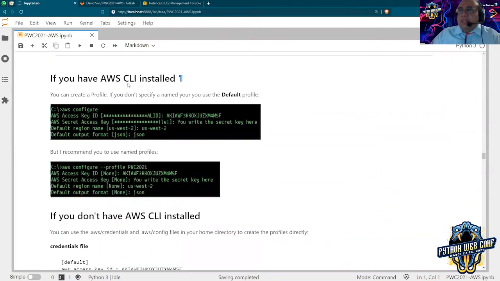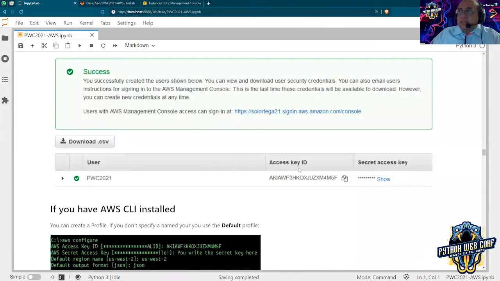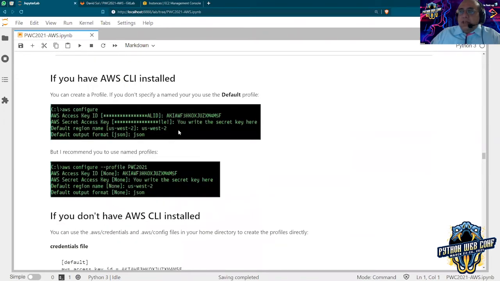And if we have the CLI installed, that is not needed, but if you have it, you can use the aws configure command, use the access key ID here, then the secret access key here. You set the default region and the default output format, and that's it.